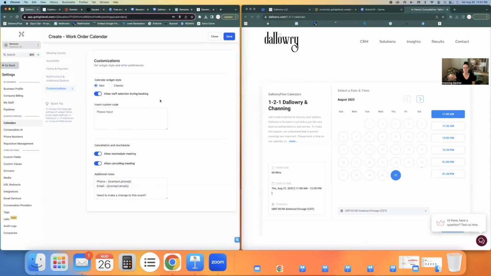Or round robin just means it goes in a system. Whoever's supposed to get the next appointment gets the next appointment based on their availability. Okay. So for now, we're just going to leave that off. We're going to allow it to just go round robin. So fair. We are going to allow for canceling, but we are not going to allow for reschedule. We do want the client to call us back. So we're going to save.